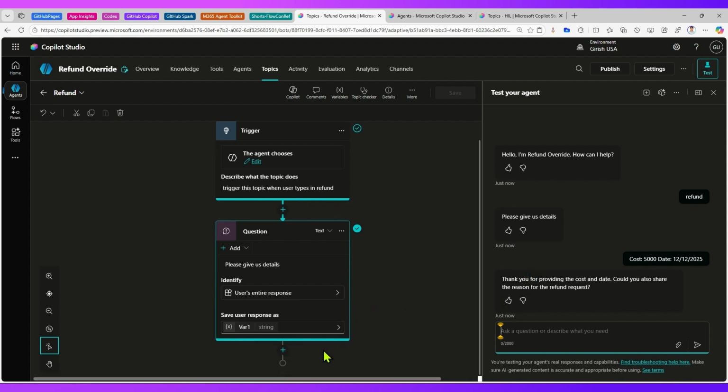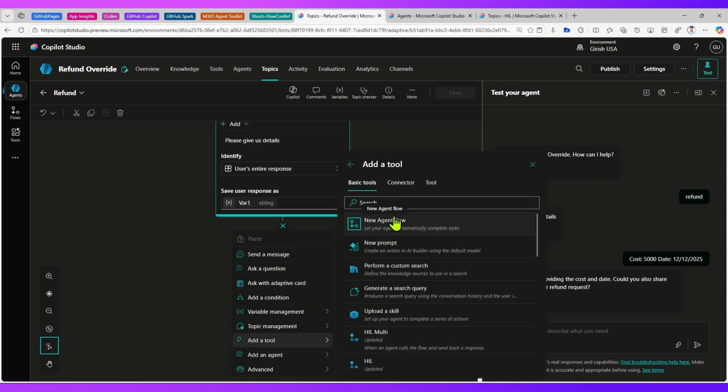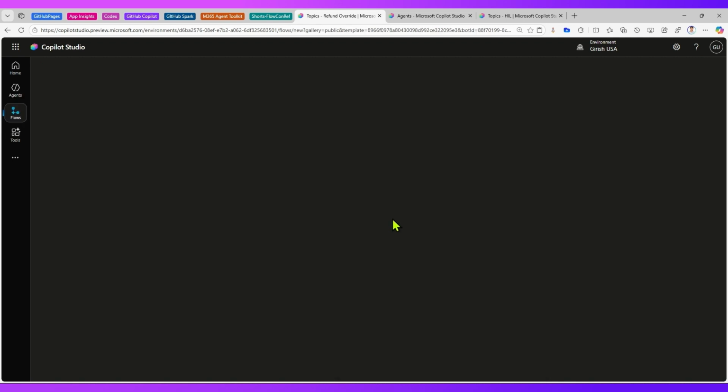But then what we want is this information to be passed on to the store manager and the store manager approves that refund override. Okay, so how do you do that? Add a node, and then from here, I will just go ahead and add a tool, and then I will call this a new agent flow.